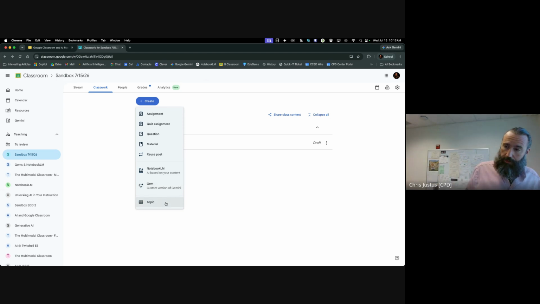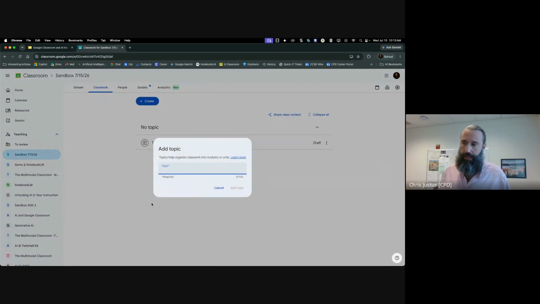In fact, here's what we're going to do first. We're going to click on create. We're on the classwork tab. Click on the blue button, create. At the bottom of that list of things that we can create, let's click on topic. And I want you to type in the topic that we're going to use here today.